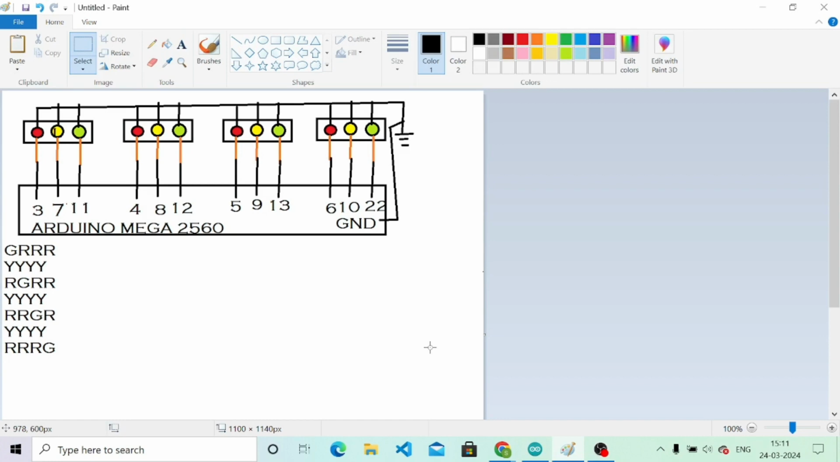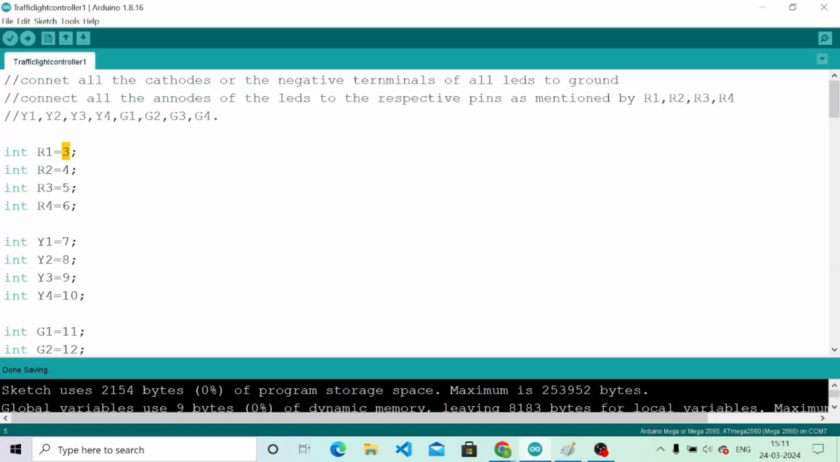Now friends, let us move on to the next part, which is to code this algorithm using embedded C in the Arduino IDE. To do that, I have opened the Arduino IDE and written the code, and I have expanded the code. I have also zoomed in to make it clearly understandable.